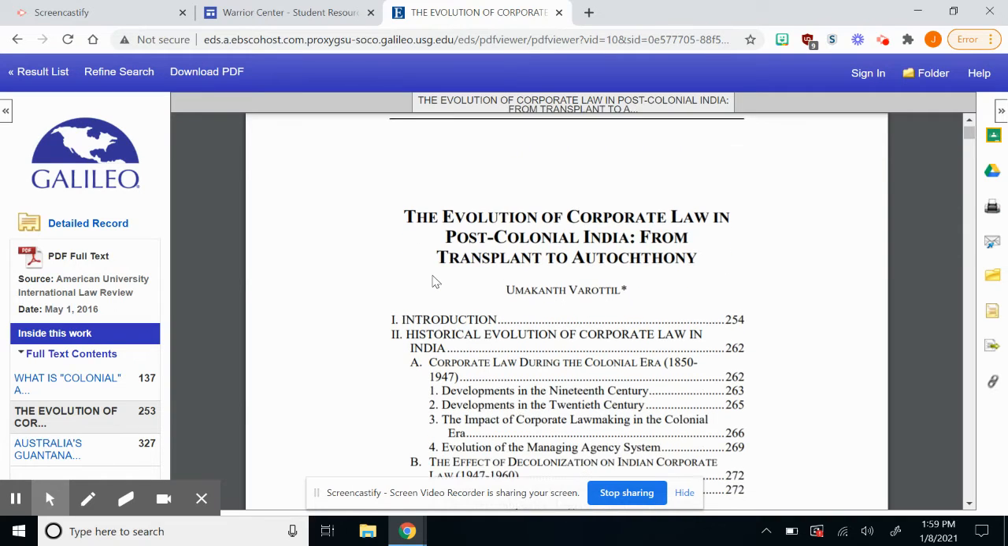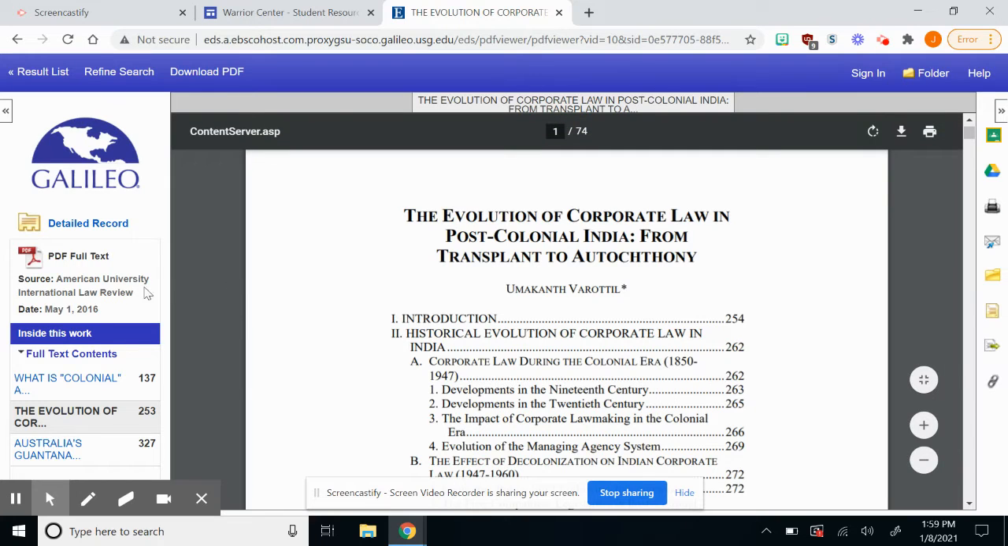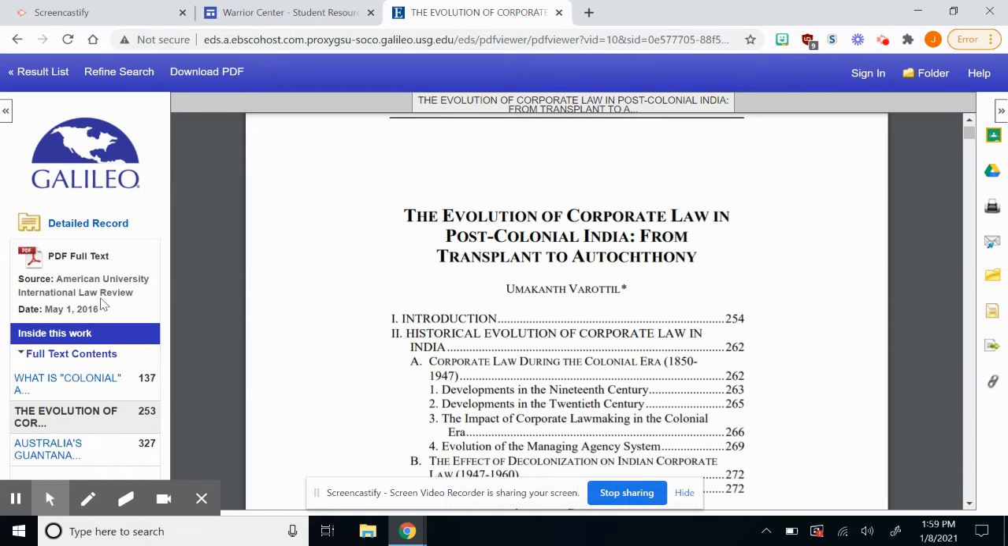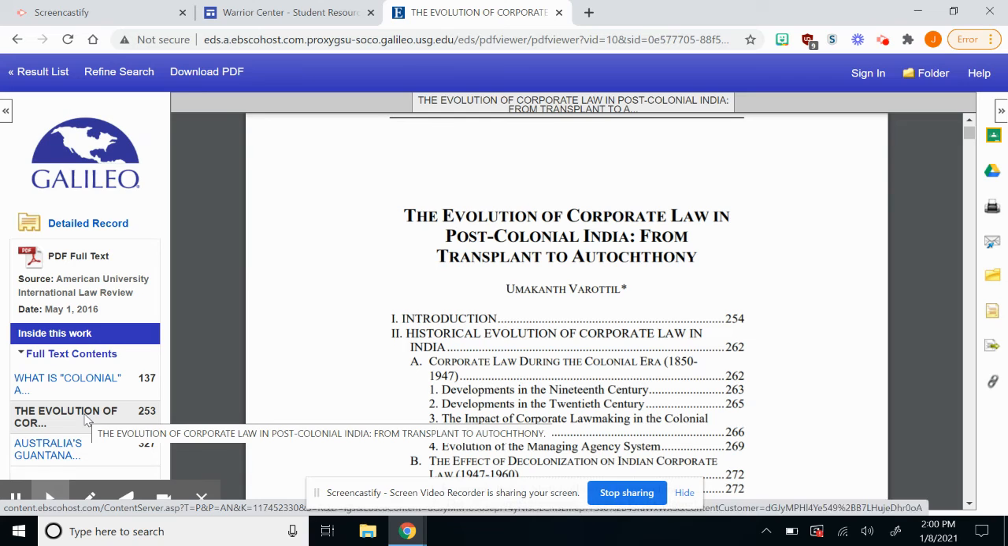Now, as I go through, and you can see here, this is a table of contents. So this is early on in this. This is coming from the American University International Law Review. We see that it was from 2016. All right, so this is pretty recent, the last 4 or 5 years. And then we're also going to see different topics that are covered within this review. So this is going to cover this particular topic, the evolution of corporate law.